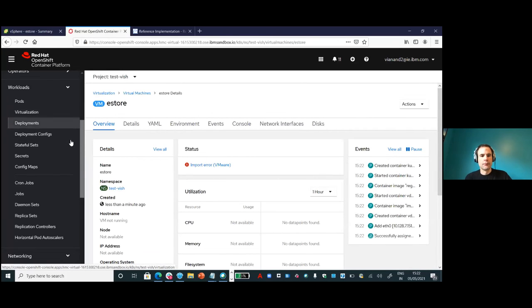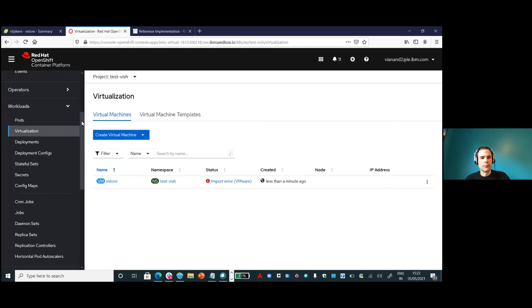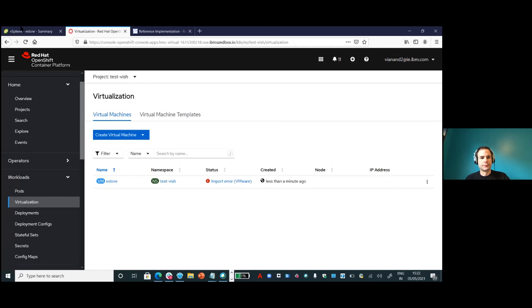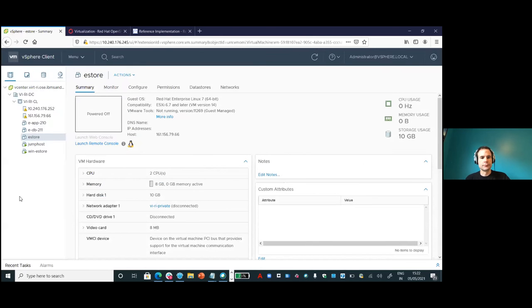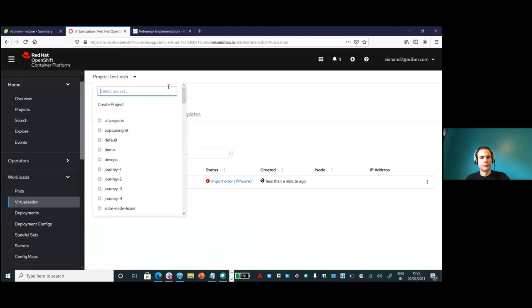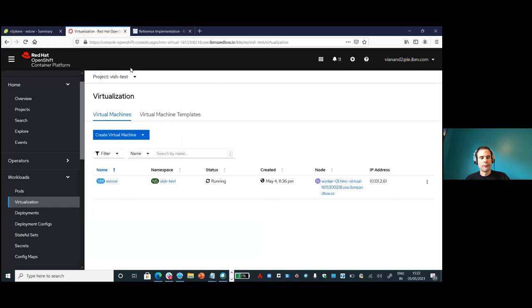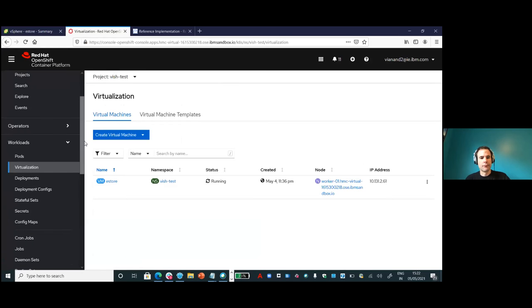Okay, I got this import error because I forgot to power off that VM, so I'll have to do that again. But this was the process I followed. I'm sorry, I forgot to shut down this VM earlier, so that's why the import error. But when I did this yesterday in another namespace, this test, that's exactly what I did. And in 22 minutes, my VM came up here.